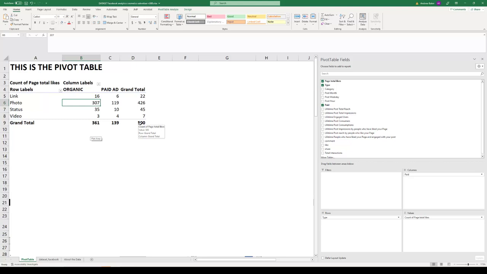Now, what I want to think about a little more carefully is that typically when we're reporting quantities of things, we often don't keep them in just raw count format. We usually think about ways to report these in some sort of percentage basis. So we can do that quite easily in pivot tables.